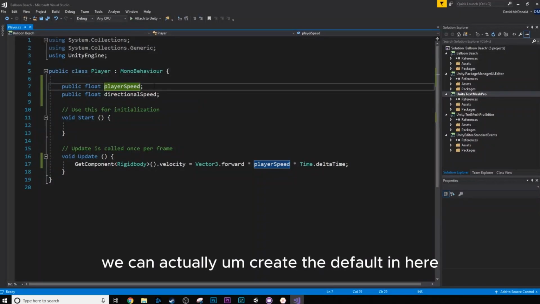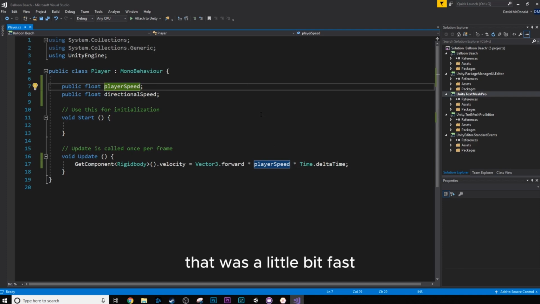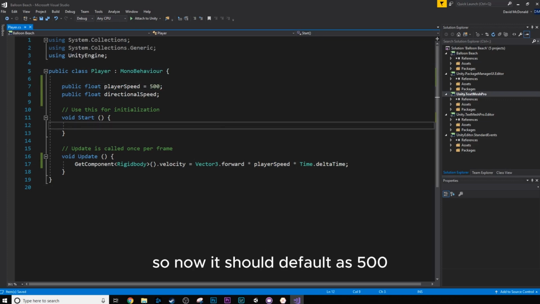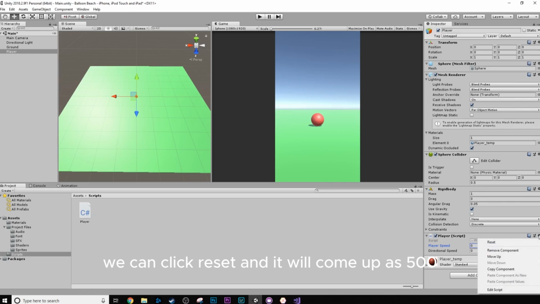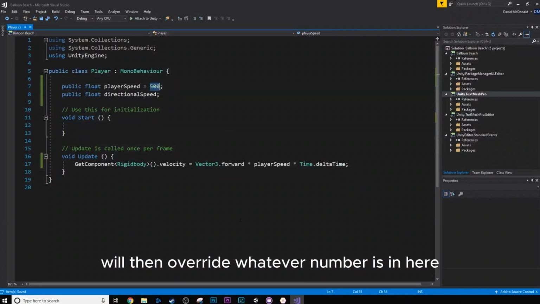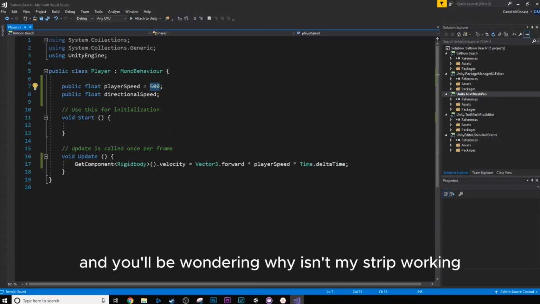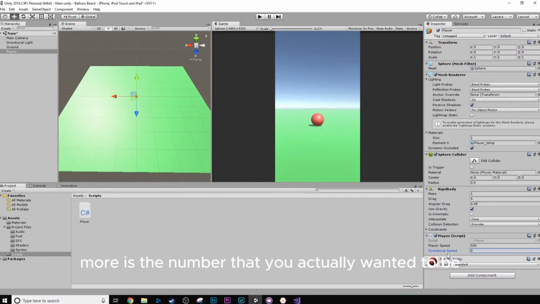We can actually create the default in here. Because we were using 1,000 before, that was a little bit fast. Let's say 500. So we can say equals 500. So now it should default as 500. If we go back over to the player script, we can click reset and it will come up as 500. Now, whatever adjustments we make here will override whatever number is in the script. So just make sure, sometimes it's a bit of a gotcha. You'll be wondering, why isn't my script working? Just make sure that this number here, or this number here, is the number that you actually want it to be.